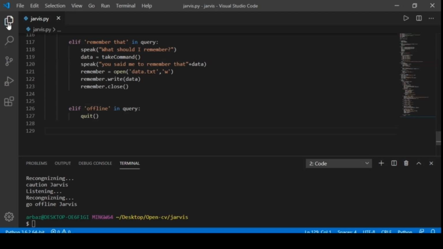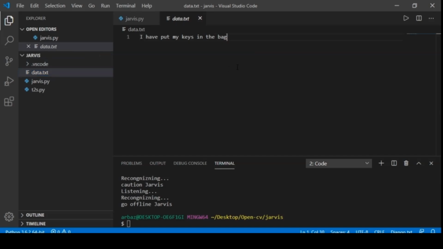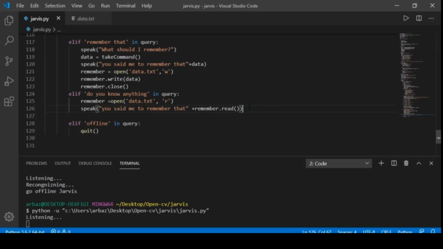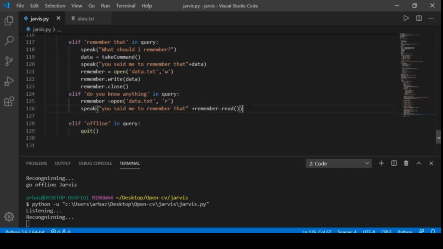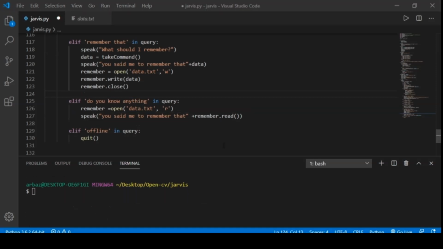So now we will check the data.txt file if it has right the data what we said it to remember. So as you can see, it has saved the data into this file, which is data.txt. Jarvis, do you know anything? You said me to remember that I have put my keys in the bag. So as you guys can see, it is able to remember things as well.